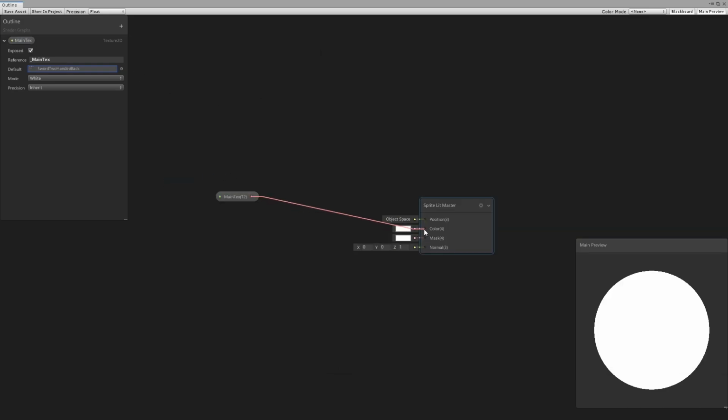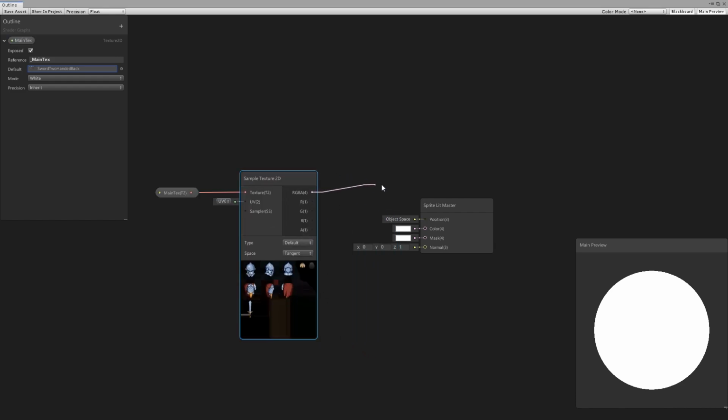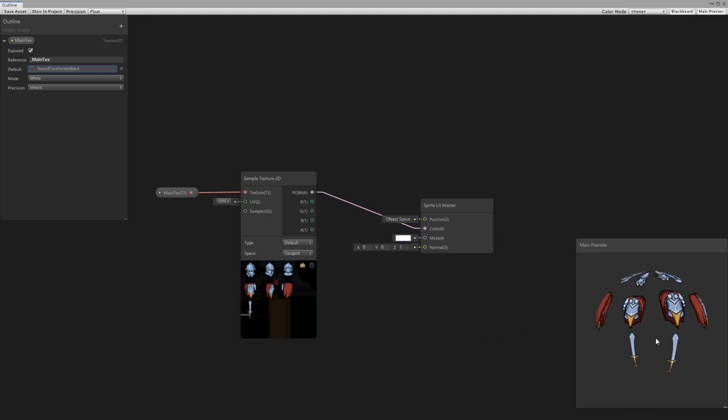Now in here we cannot use the texture directly. So first we're going to add a Sample Texture 2D node. Here's our texture, and then we can simply pass the RGBA onto there, and there it is. And just make this a quad, and there you go. There's our nice preview.